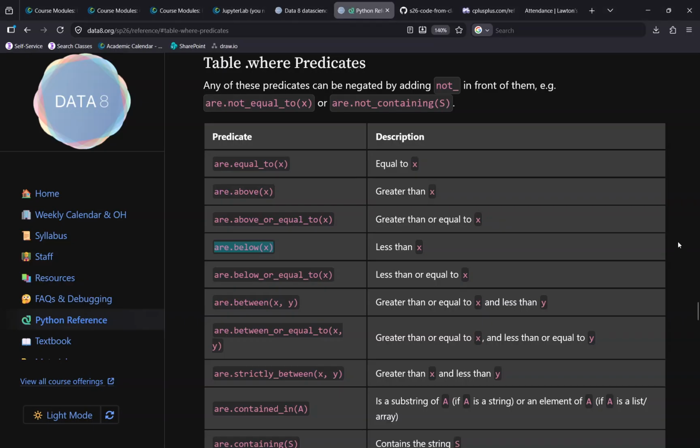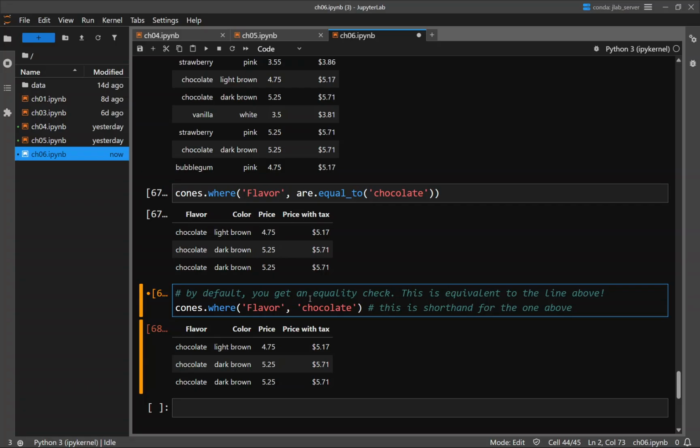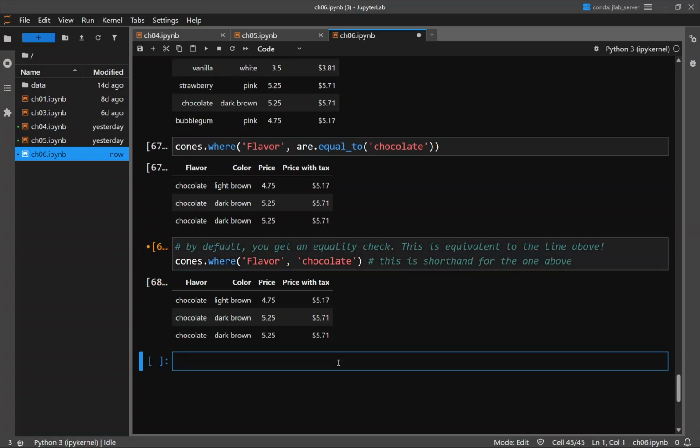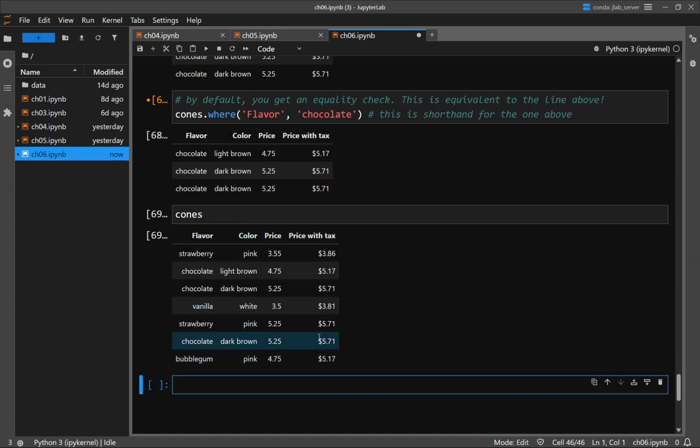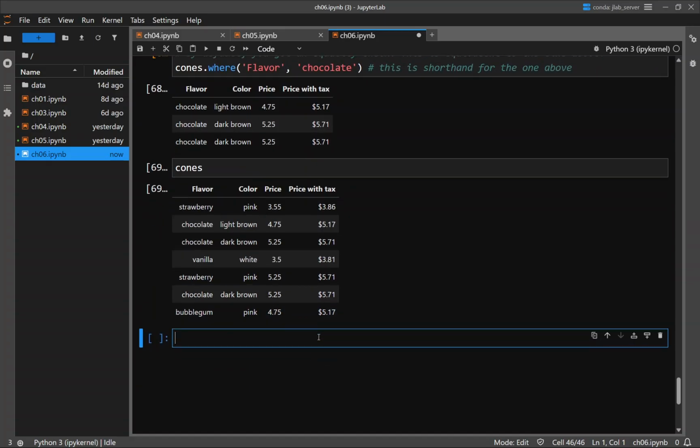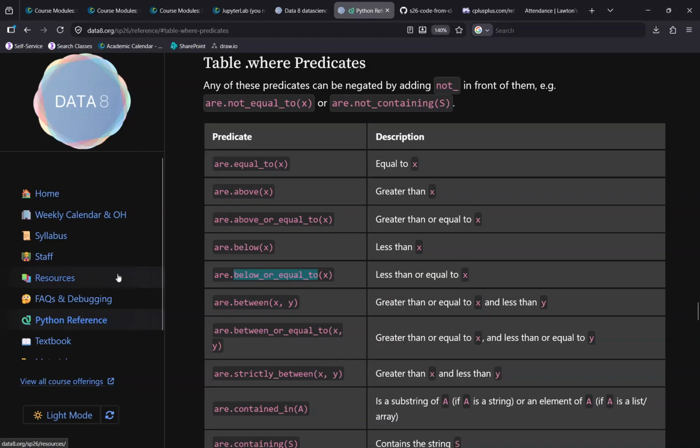So yeah, here's all the options. Let's use some other ones. Let's do, I don't know, below or equal to means just less than or equal to. Why did they not say less than or equal to? I'm not sure. They chose that. So here's my cones table again. Let's say that I look in my pocket, I only have a $5 bill. I want to get an ice cream cone. So I can ask, which cones can I buy? By saying cones where the final price with tax, where the price with tax values are below or equal to $5. Yeah? Below or equal to 5.